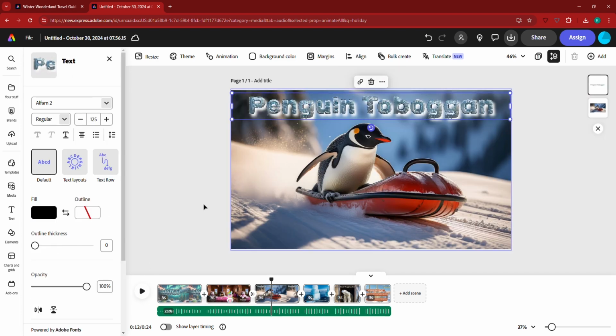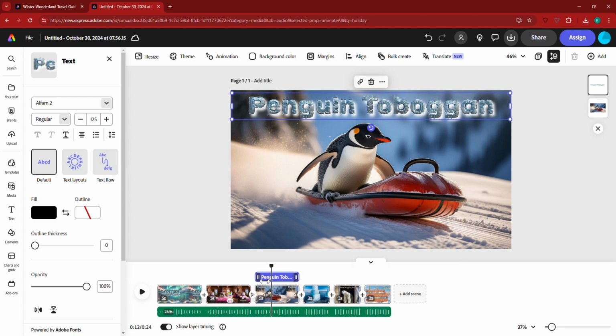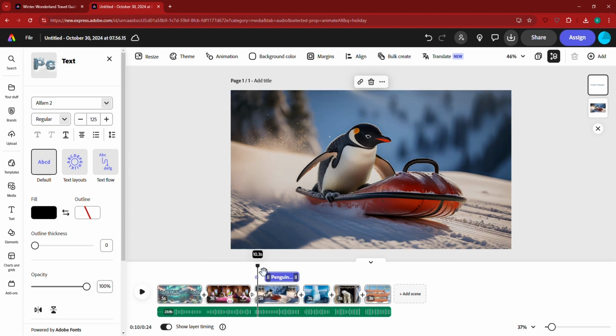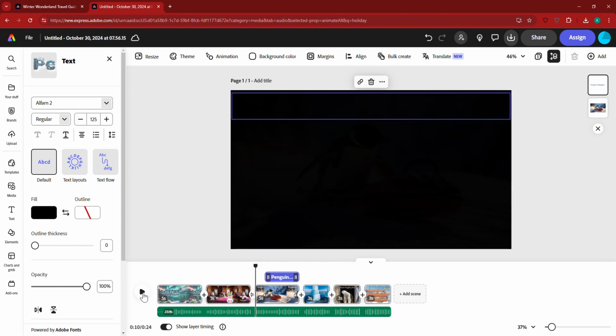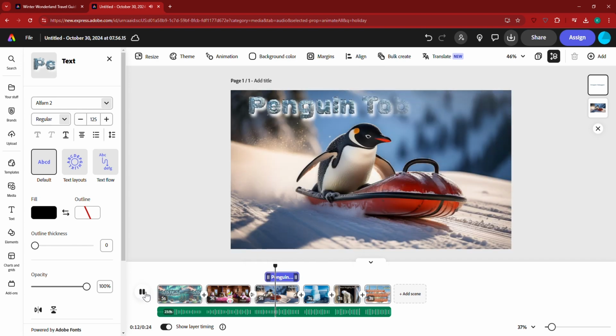This is layer timing. So I want this text to come in a little bit after this slide starts. So I'm going to show the layer timing at the bottom, adjust that purple bar of the text, and now when I preview it, that text comes in just a second after this slide starts playing.